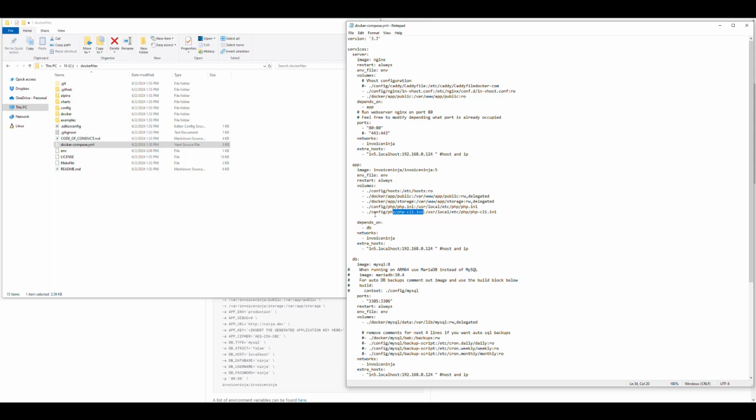And then it tells us that this container depends on having a database. So that means that this container is not going to run until our database is up. And it runs on the Invoice Ninja network too. So all of this is going to be connected in a network. And it also has a specification of an IP and a host. So that's for the application part of it.